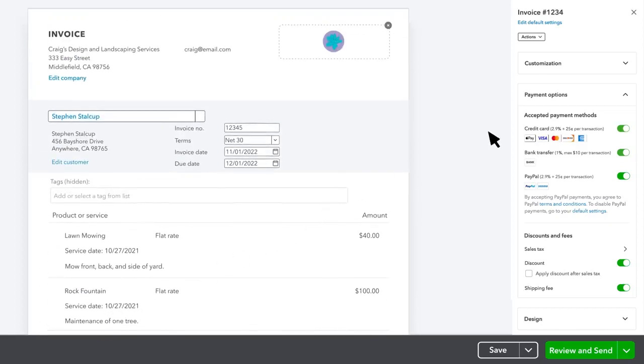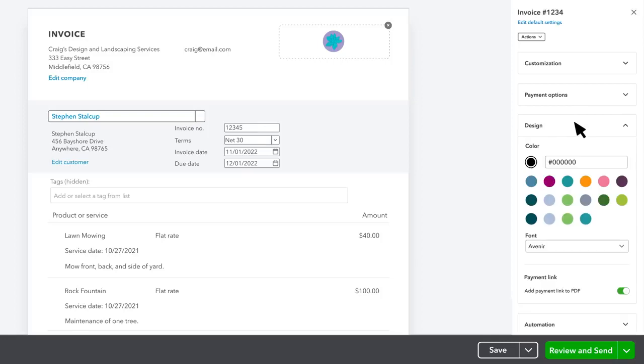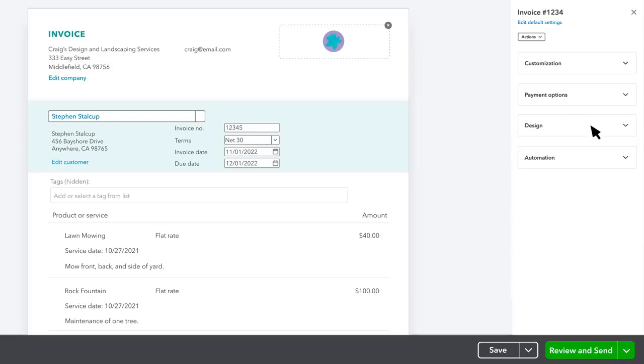You can adjust the look of your invoice by going to Design and updating the color and font of your invoice to something that suits your company's design. If you need to send this invoice to your customer over and over every day, week, month, or year, you can set up a recurring invoice here. There is a video at the end of this one that shows you how to do that.